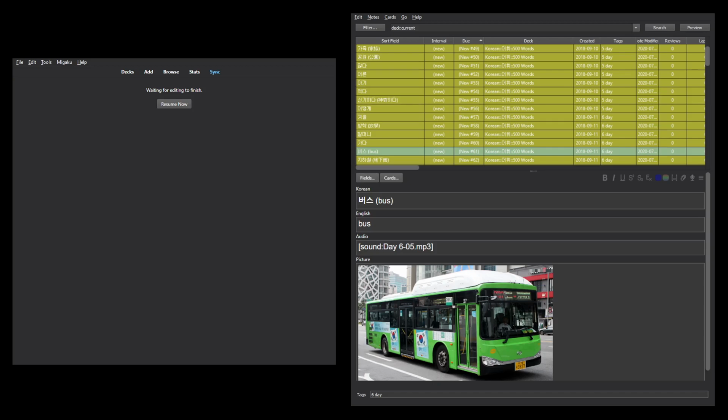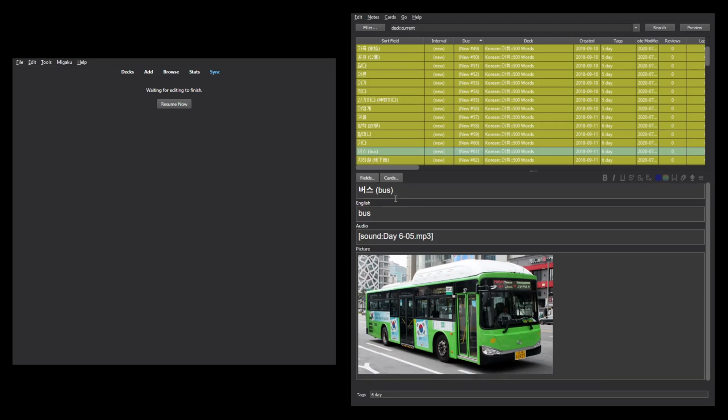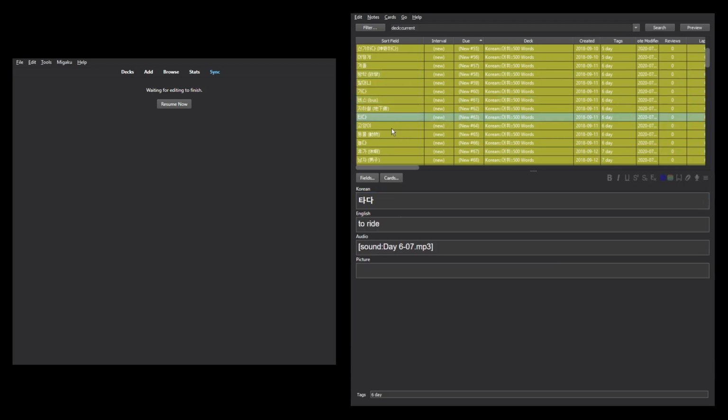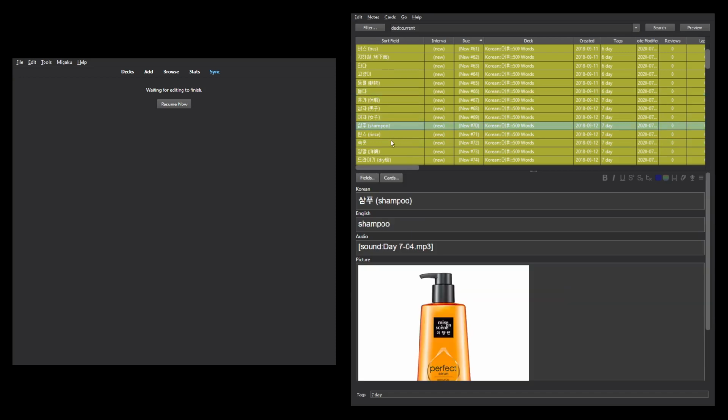Hopefully that's fixed it. Anyway, so if it's an English word like this, bus, the original word is bus in English. So I've just put that there, so you can see that some words aren't of Korean origin. So anything that doesn't have anything next to it is 100% Korean word. So here we go, shampoo.